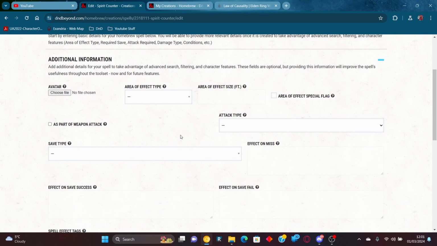Alright, so now what we're going to do is additional information, because if we don't do any of this, it will just do the damage. Which is fine, but it's free damage every time. So you would either do this as a save type, so you as the DM have to roll against the spell, or you can do it as an attack type, so the player has to roll the dice to see if they hit.